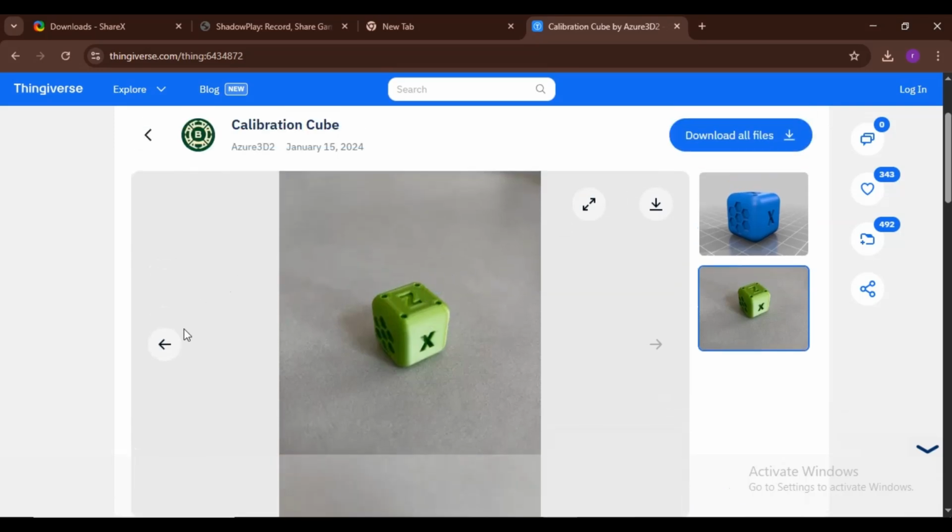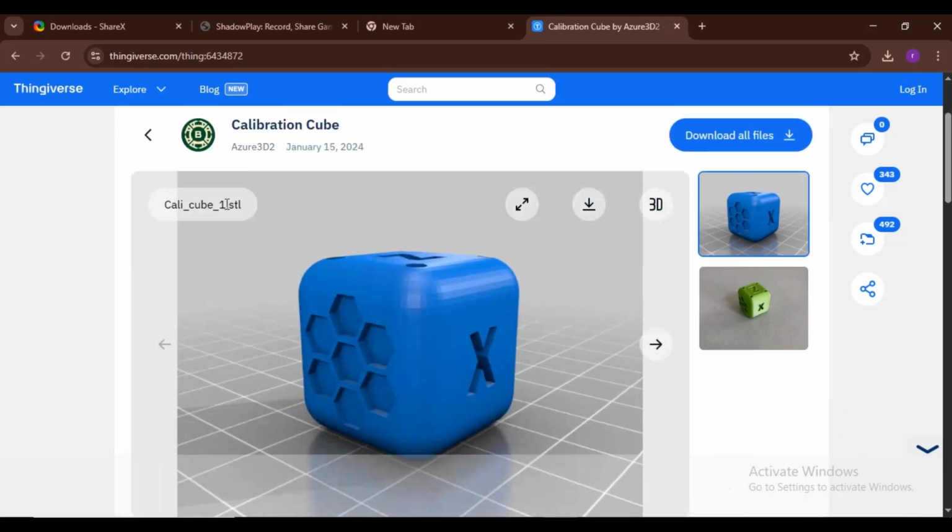Okay. So how to download this? You always want to download the STL file. That's the format you can put in your slicing software. So this arrow right here, we are going to click it and download it.